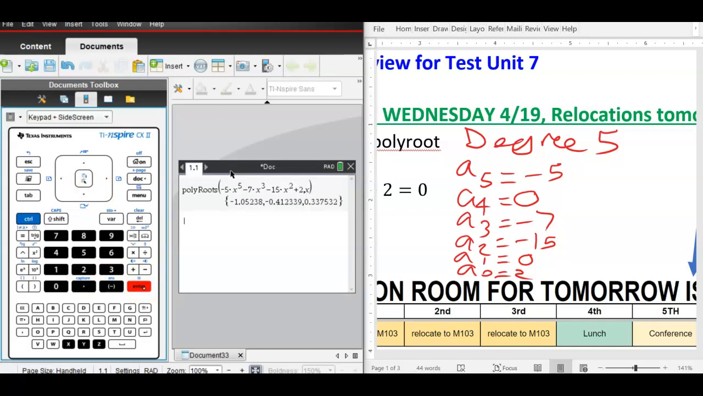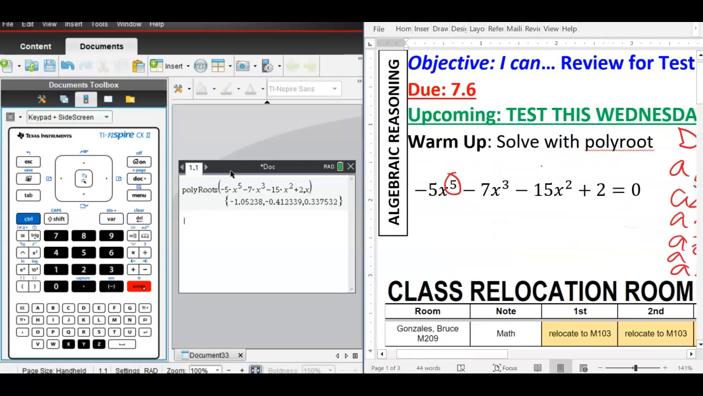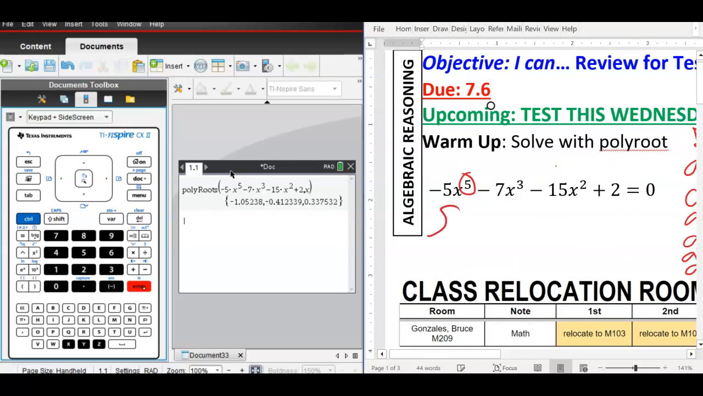Now notice there's 3 solutions: number, comma, number, comma, number. I know it's a very long decimal situation, but you can round it. And I know it's degree 5, which means there could be 5 solutions, but sometimes there's less. So in this case, we got 3 solutions. Let's write these in. So I'm going to round this: -1.05, and then -0.41, and then 0.337. The 7 makes the second 3 round up to a 4.